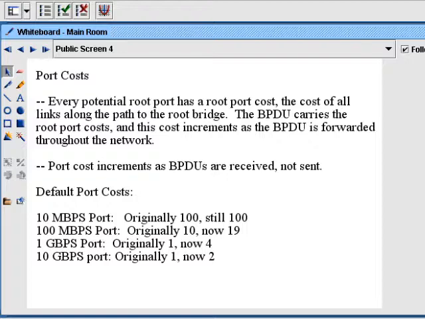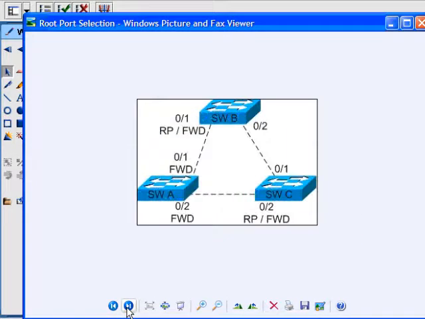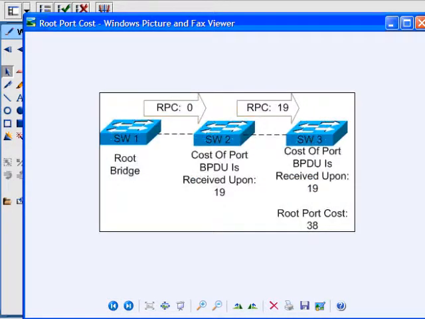And of course, with multiple connections, your switches will have multiple possible root ports, and the one with the lowest cost is going to be selected. So we're looking for the lowest cost here. Now, again, I want to remind you the port cost increments as BPDUs are received and not sent. And also, this is locally significant only.